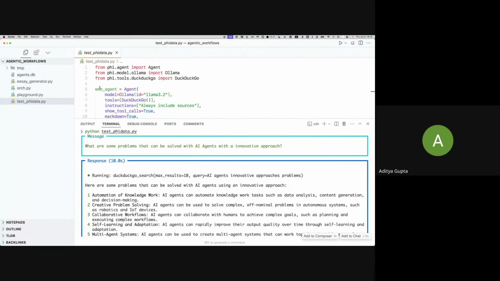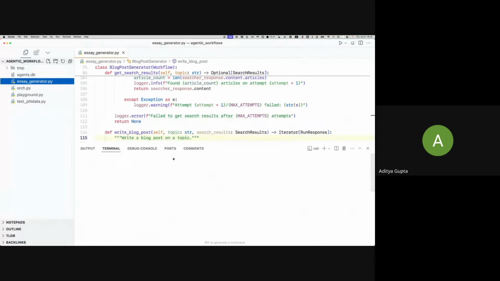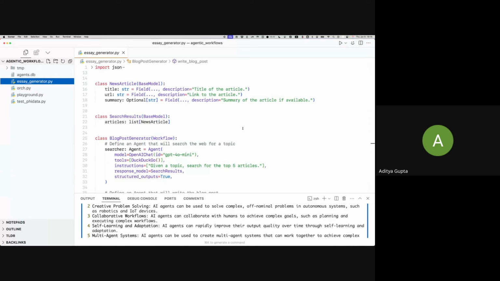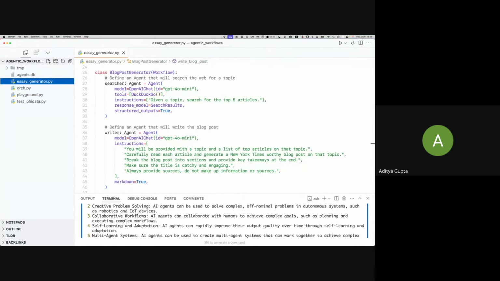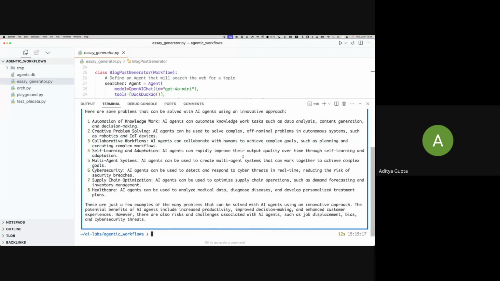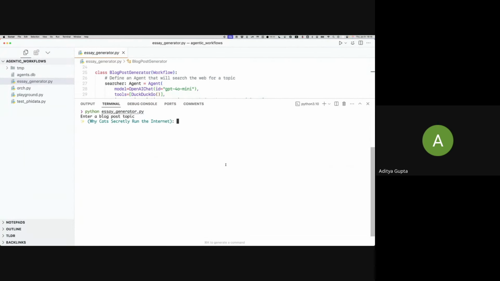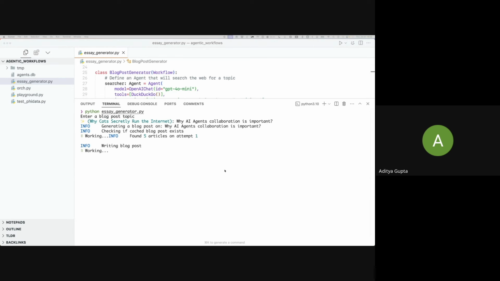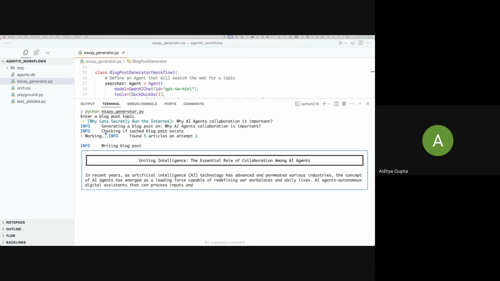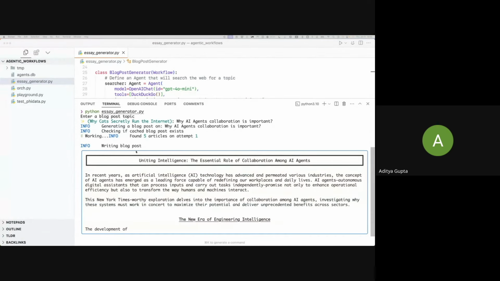But what you can also do is, instead of a single agent, you can have multiple agents. If you look at this particular program, it has multiple different agents, and this entire workflow generates a blog post by first searching on the internet for the top 5 articles, and then it gets the result and sends it to a writer agent, which actually goes ahead and writes it. So if you run this, you just provide a blog post title, let's say a random topic: why AI agent collaboration is important. And it goes in and finds a couple of different blog posts, and it uses the content of those to actually go ahead and write the blog post.